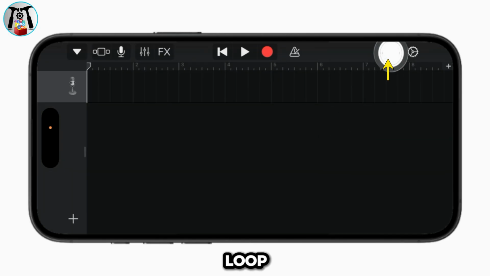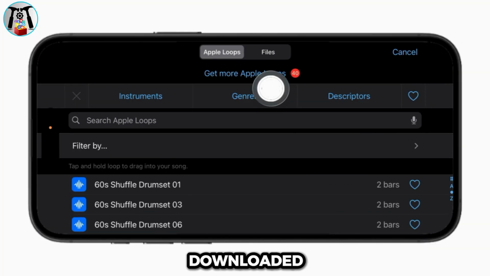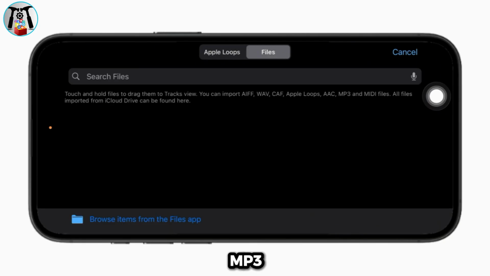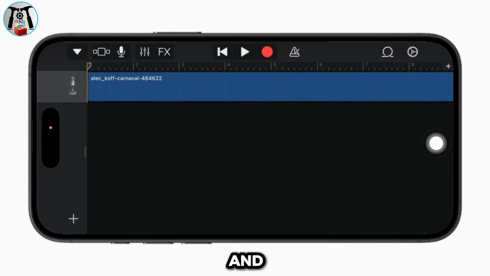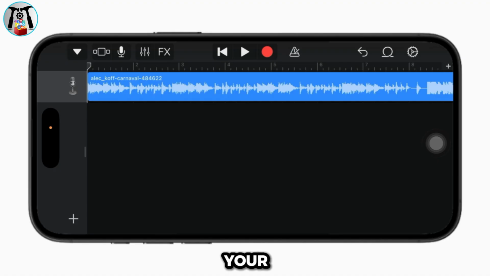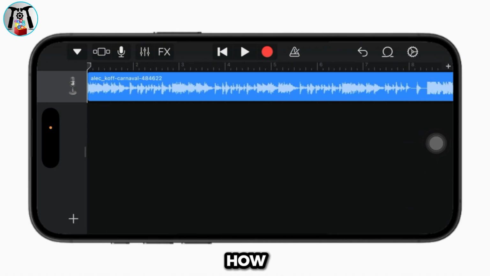Now click on this loop icon. Now click on the Files option. Here you can import a song that you have already downloaded on your iPhone from sources like MP3 files or music downloads saved in your Files app. After you have selected the song, drag it to the timeline and trim it to select the part you want as your ringtone.